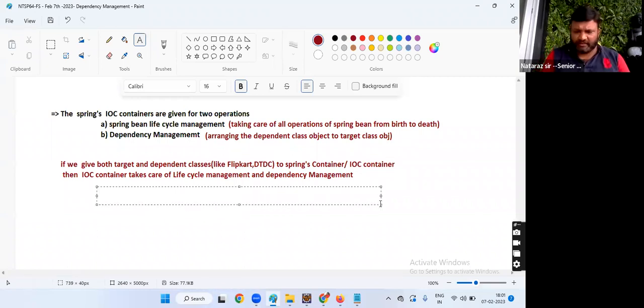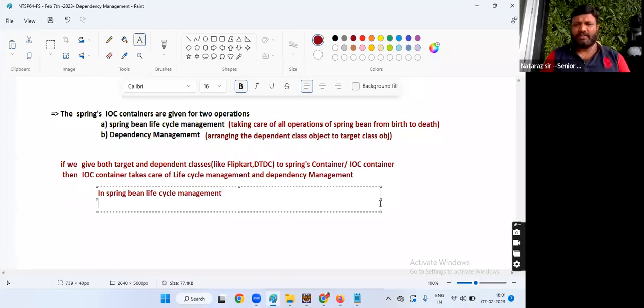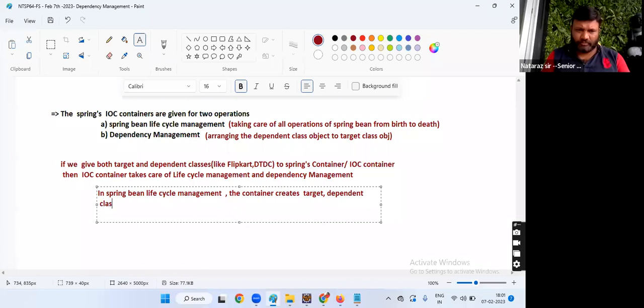Okay, guys. Tell me, in Spring Bean lifecycle management, what happens? The container creates the target and dependent class objects, manages them, and destroys them if needed. Right, guys? Super.